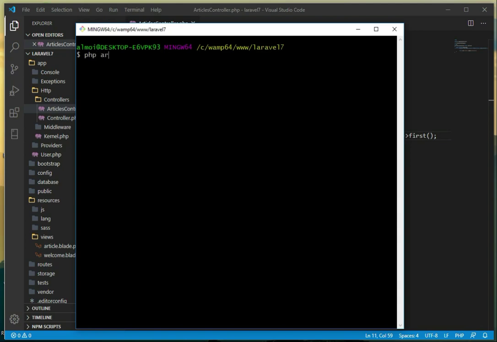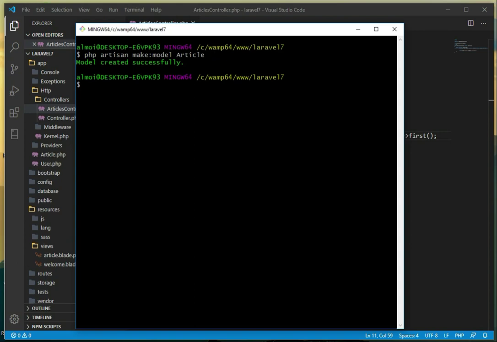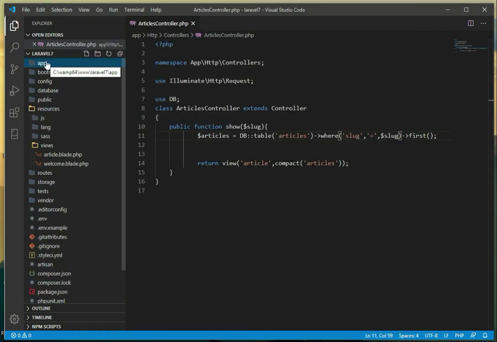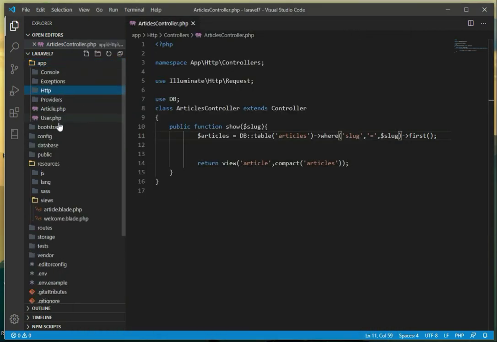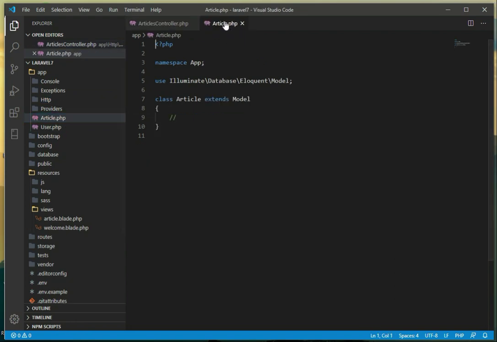Here we write php artisan make:model and give it a name. We are using article, so our model name is Article. Enter. Now our model has been created. Go back to app, and now you see here our Article.php. It is confusing that it is not in a model directory like controller. It's in the app directory.